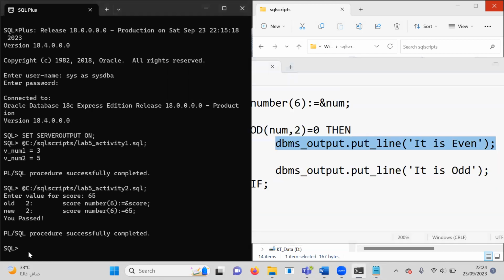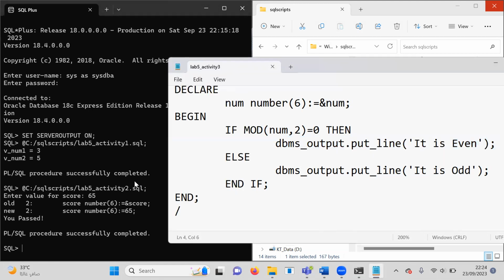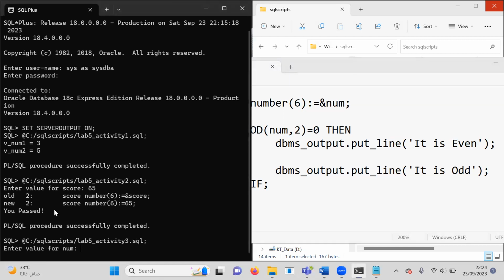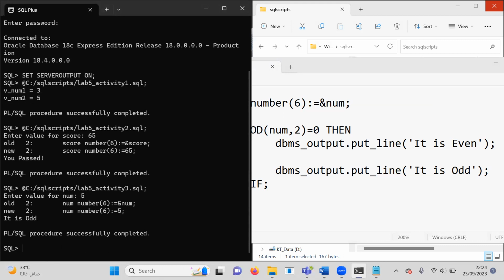What is this file name called? Okay, activity 3. I saved it as activity 3. So I'm going to run it. Okay, so 5, for example. Now you see it is odd. Okay, clear screen.